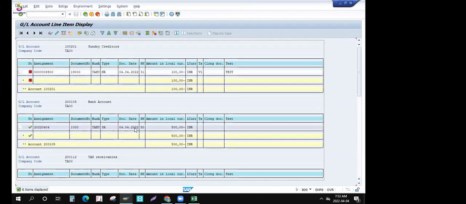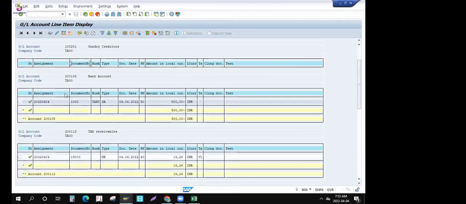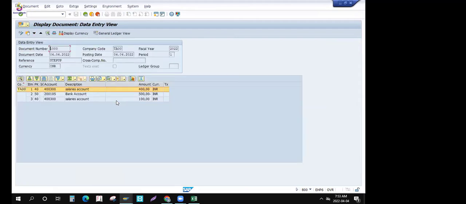Is this the account? Yes, we posted to 1000. Bank account 500 got affected. So this account is showing. Let us go with this date. Okay, so you can see the bank account here, 500, 100. And here, let us go to the document number, in-depth document overview. So the bank account is hitting. Yes, our salaries account is hitting.